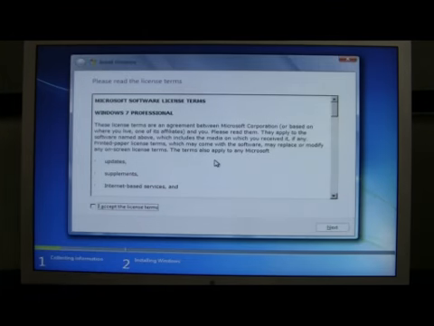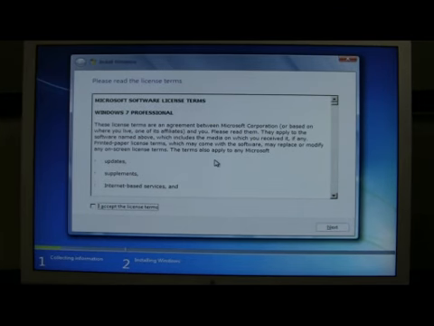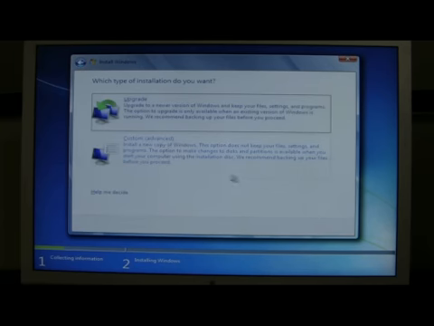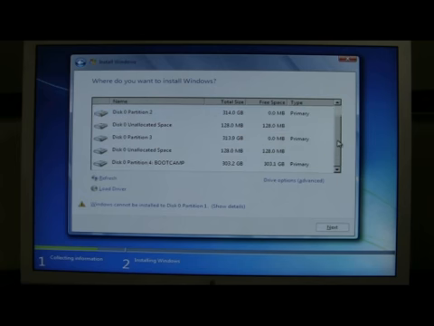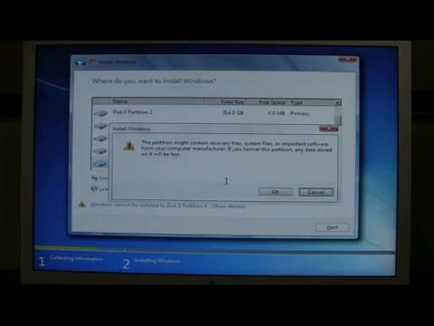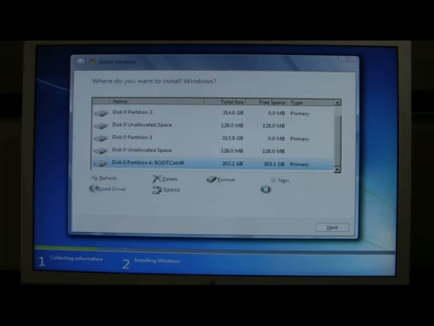You will then follow the standard prompts, accept the license agreement, and hit Next. You'll be selecting Custom instead of Upgrade, and you'll be looking for Disk Partition 4 labeled Boot Camp. You will select this partition and then click on Drive Options and format this partition. Once the partition is formatted, you will have to find it again, and it will just be marked Disk Partition 4.